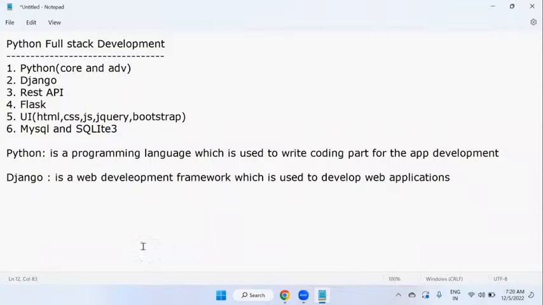But make sure that Django alone will not work to develop web applications. If you want to develop any web applications with the Django framework, Python is compulsory, because we are going to write the complete code in Python only. We are going to write the website code completely in Python language. So without Python, you can't go for Django, because this Django framework is completely written in Python.